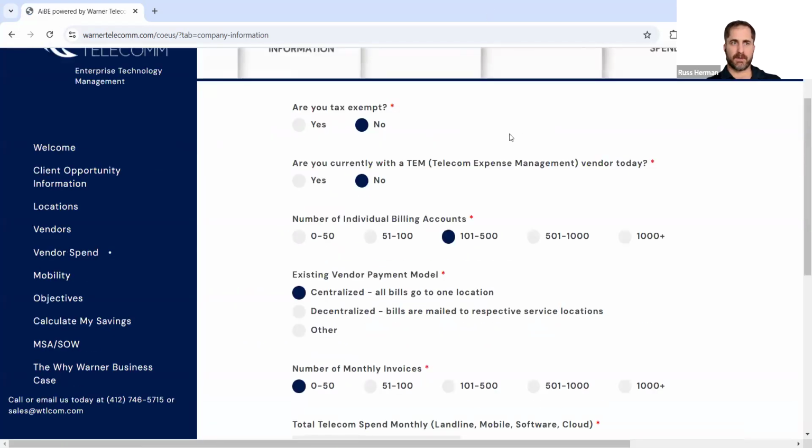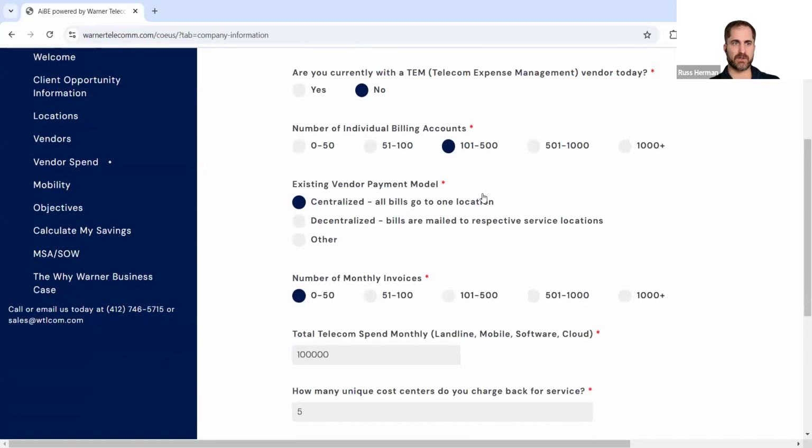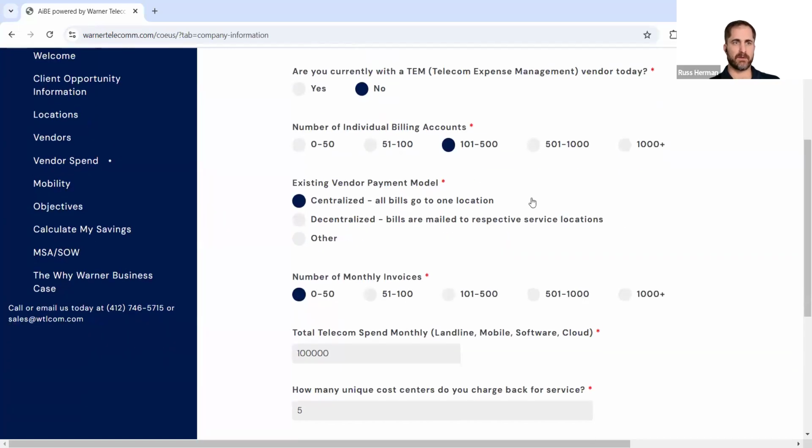Are you tax exempt? Pretty explanatory, yes or no. Are you currently working with a telecom expense management vendor today? In this case, no, we're not. That's why we're here looking for one. Number of individual billing accounts, you pick your selection there. Existing payment model, do all of your bills go into one location? So you've got one corporate office, everything gets invoiced there. Decentralized, bills are mailed to respective service locations, or other, maybe a mix of the two. Some things are going to others, but everything else goes centralized.